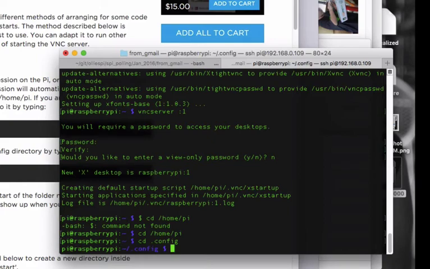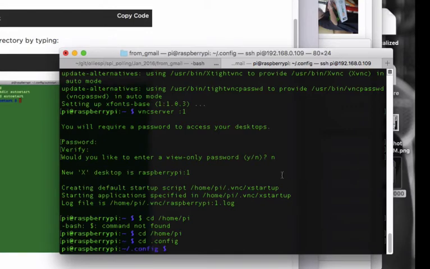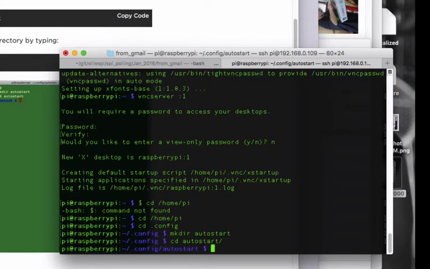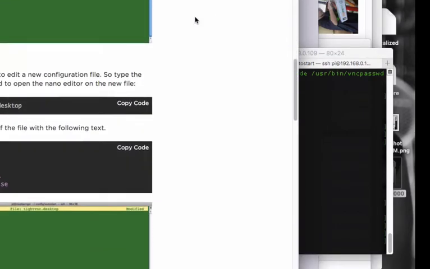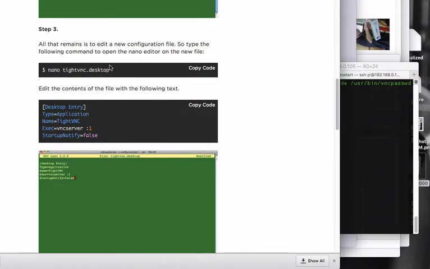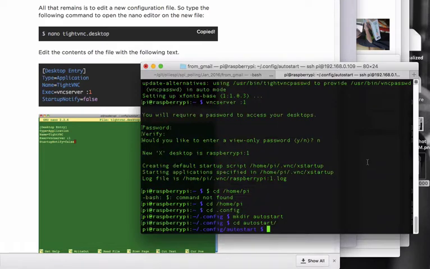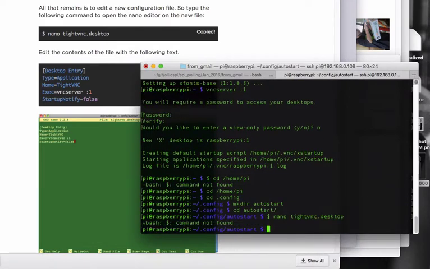Okay, so I'm in a config directory, and I need to make a directory called autostart. And then I'm going to go into that directory, taking advantage of tab completion. Then in there, I want to set up this nano tightvnc.desktop file. So I'm going to copy that code and paste that at my prompt.